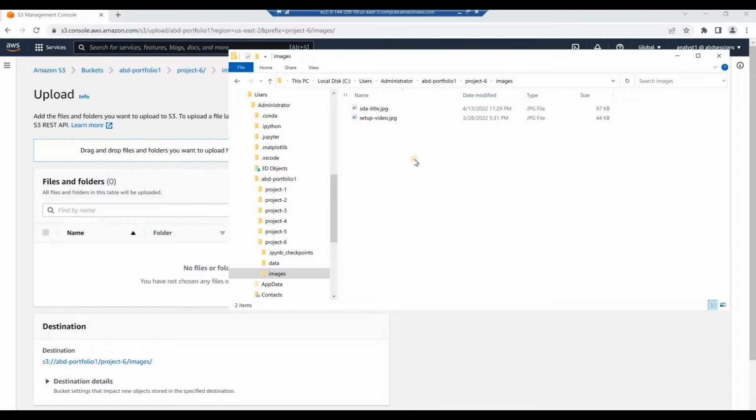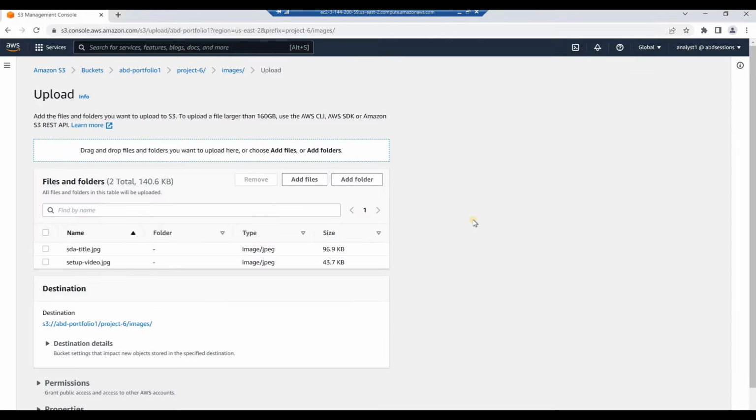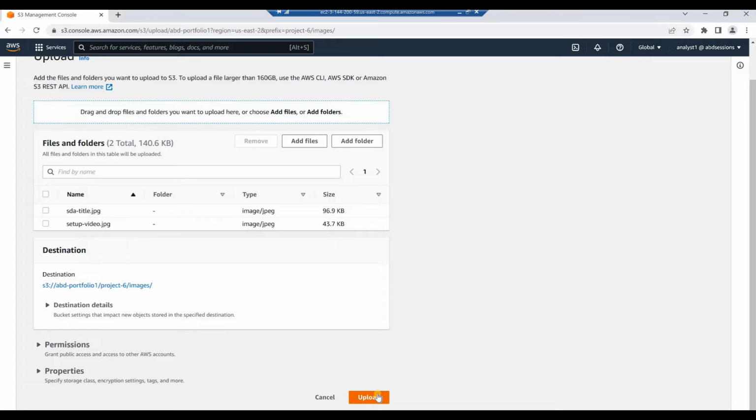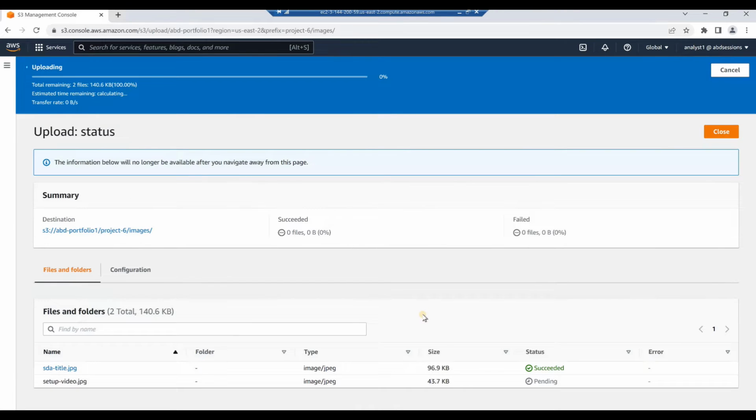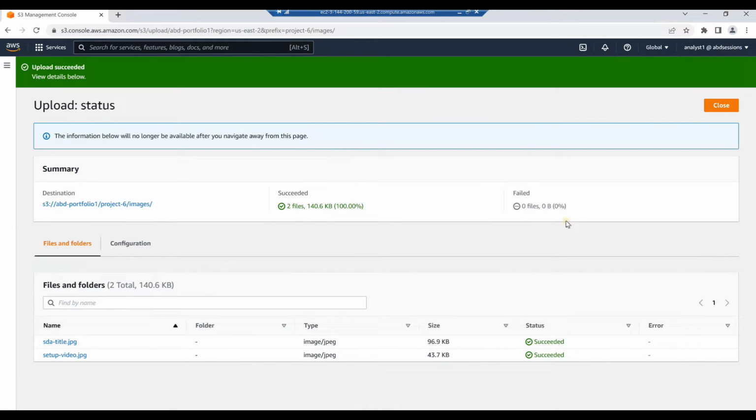Click on the right pane and press Ctrl-A to select all the image files. Drag them on to the S3 upload page. In the S3 upload page, scroll down and click on Upload button to start uploading the selected files. After seeing the Upload Succeeded message, click on Close button.